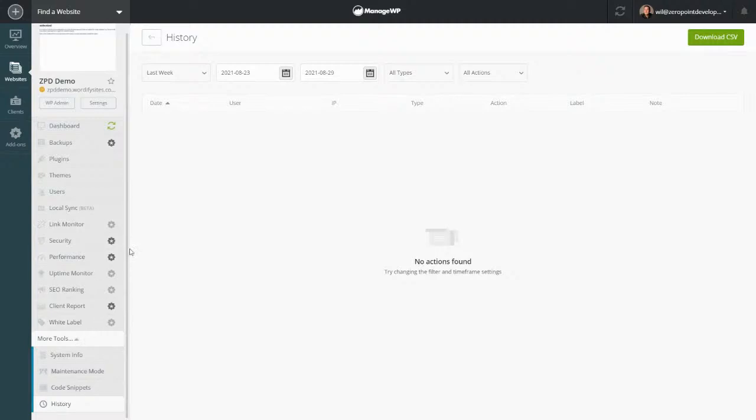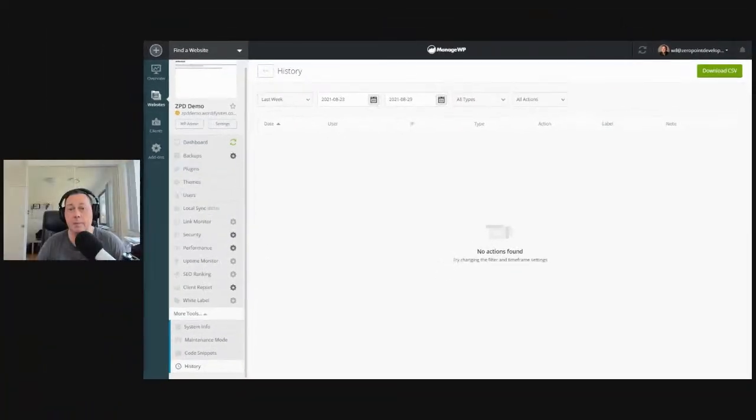Whether you want to do the ManageWP scheduled reports, client reports, or if you're doing your own custom reports, you can still get that information out of ManageWP itself. So that's the main run through of the ManageWP interface. That's basically what it can do. Let's jump back to the presentation.